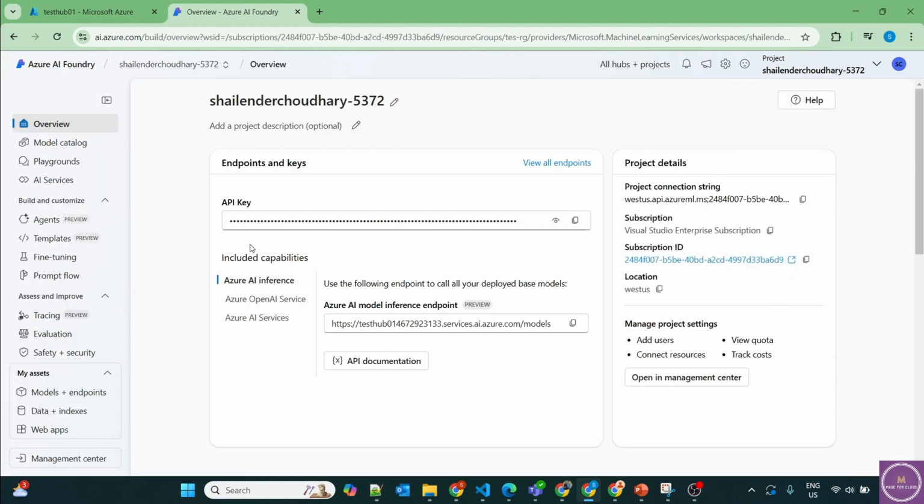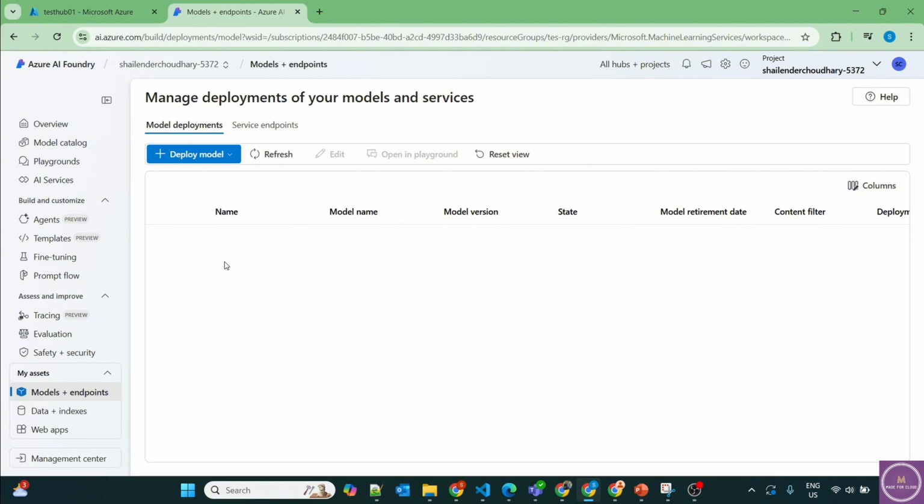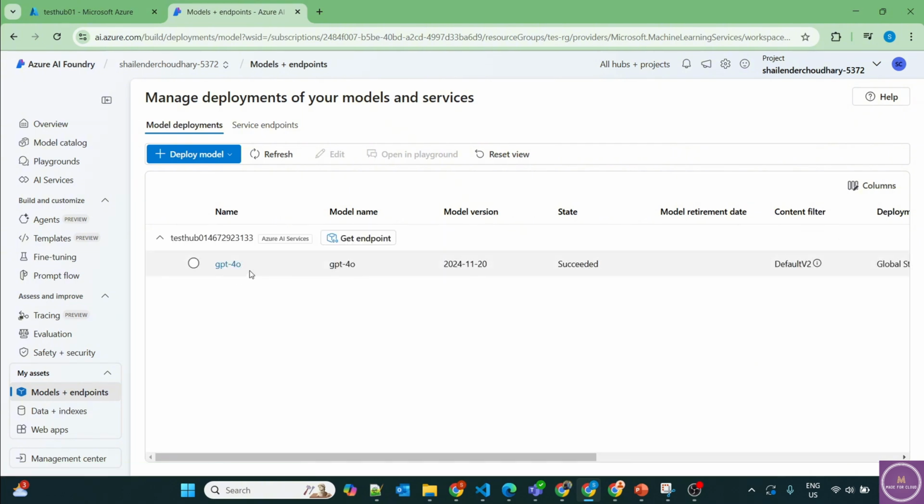So let's go to the project. Now the different endpoints are available here, the project connection string. And I have deployed one model which is supported by Azure AI Agent Service. So if we go to the models, there is the GPT-4o model which is supported. And this is the model version, as you can see.